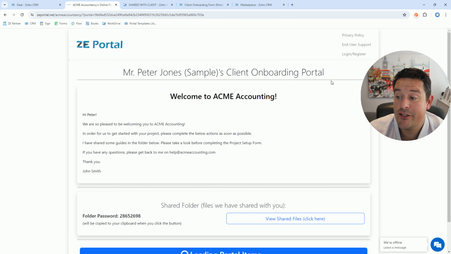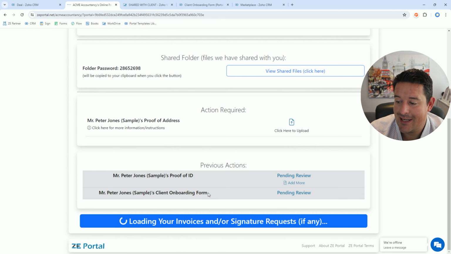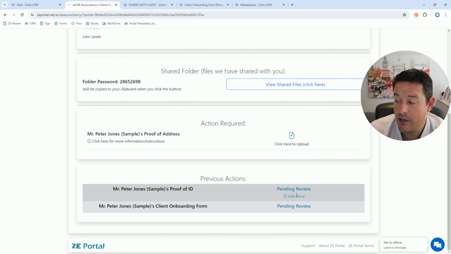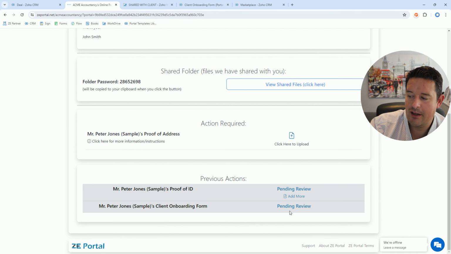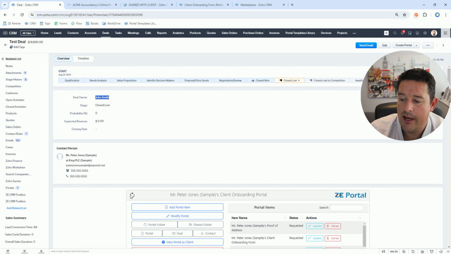It routes us back to our portal and reloads the item. So here we can see the client onboarding form has now been completed and is pending review. Once a form has been submitted, the client can't access the form again. Finally, we've got proof of address, but we'll come back to this. So let's go back to our deal and refresh.